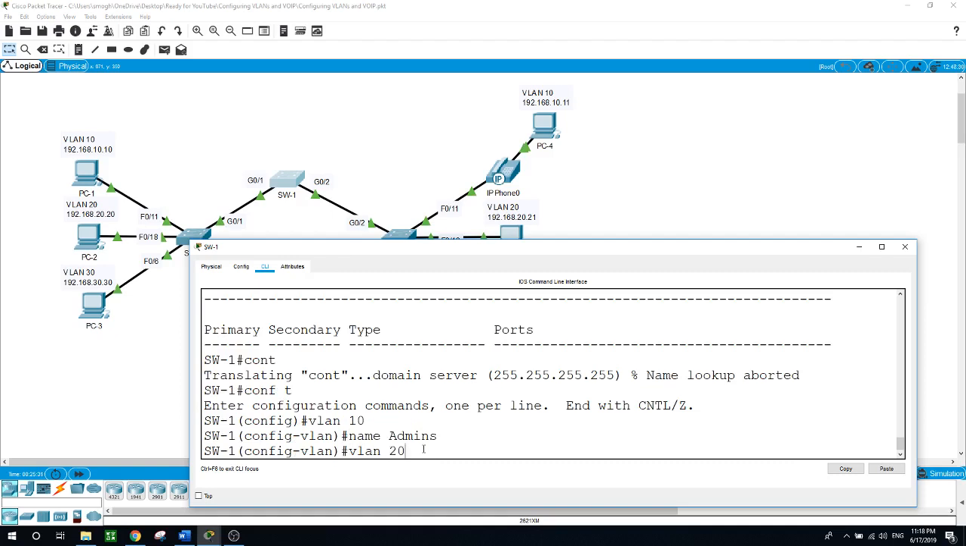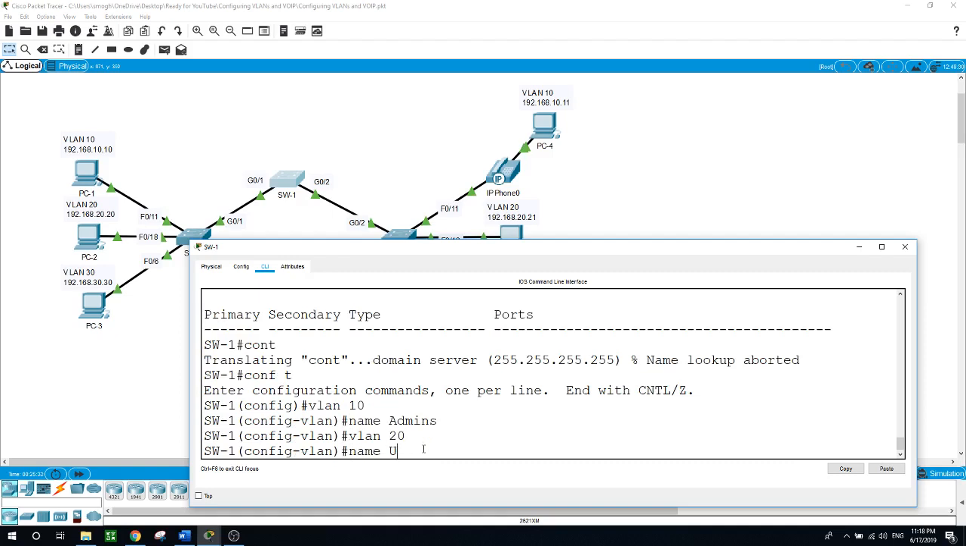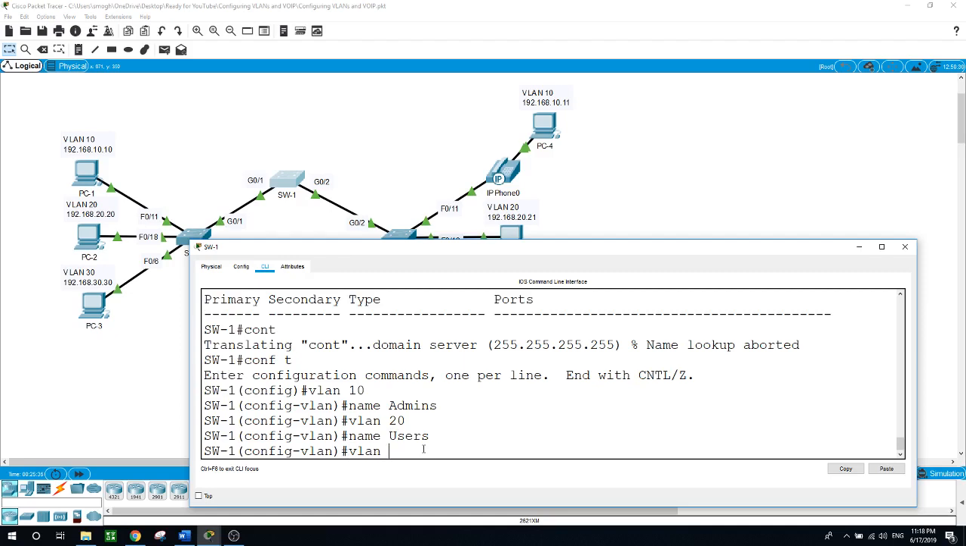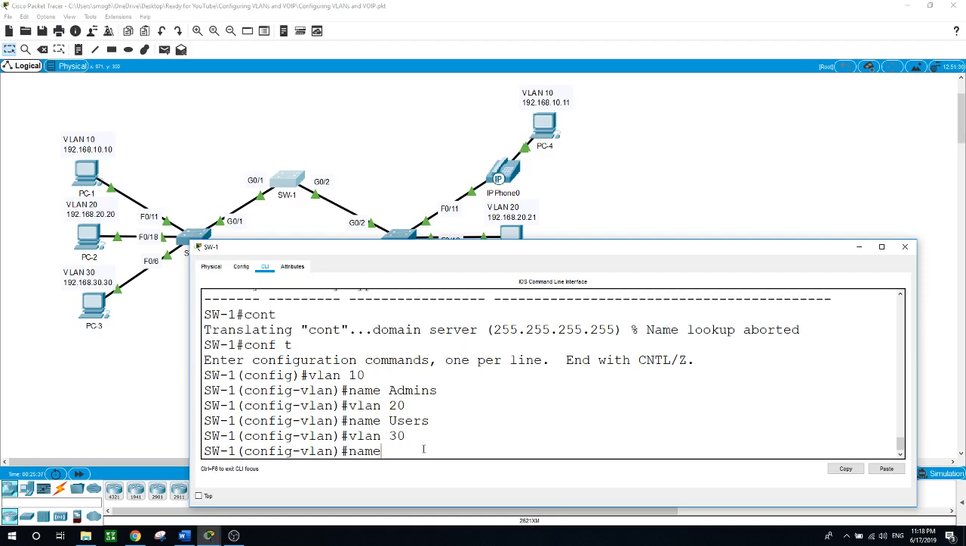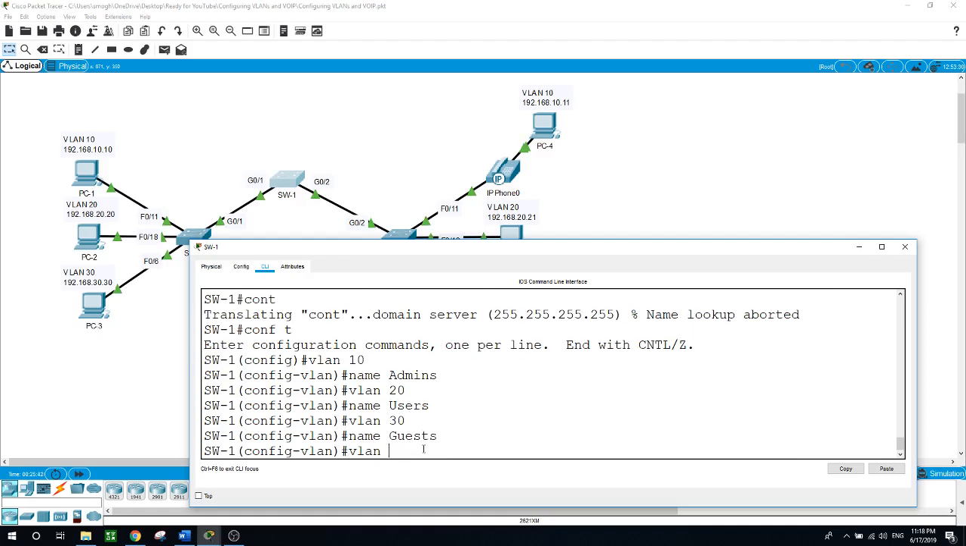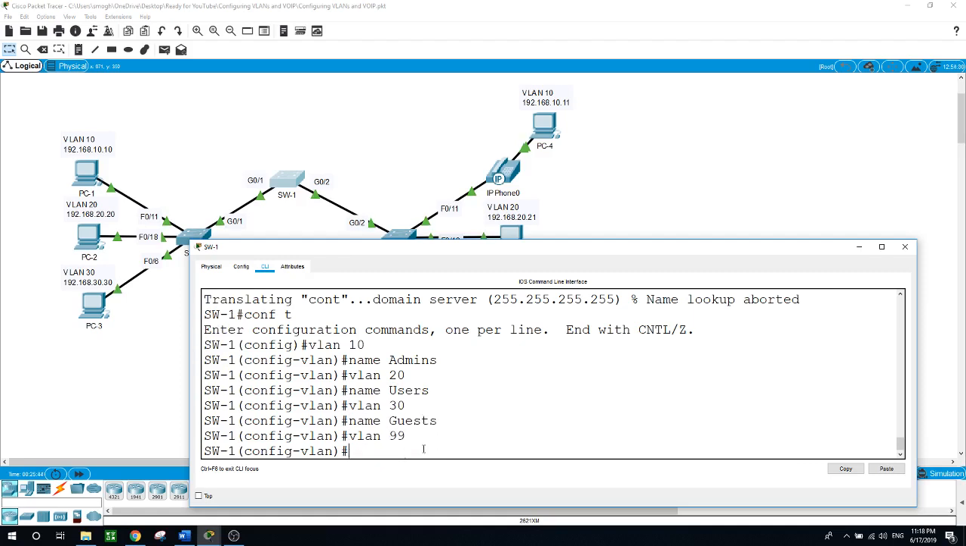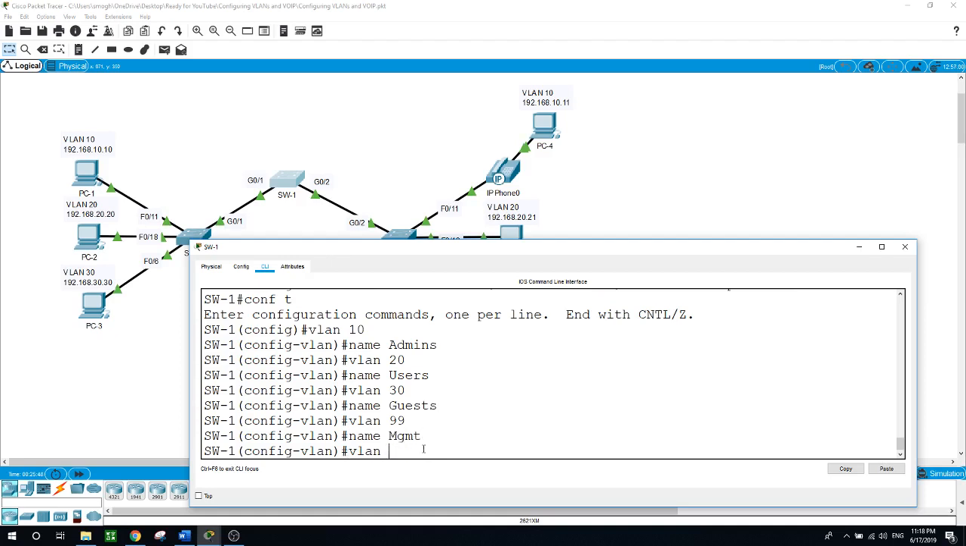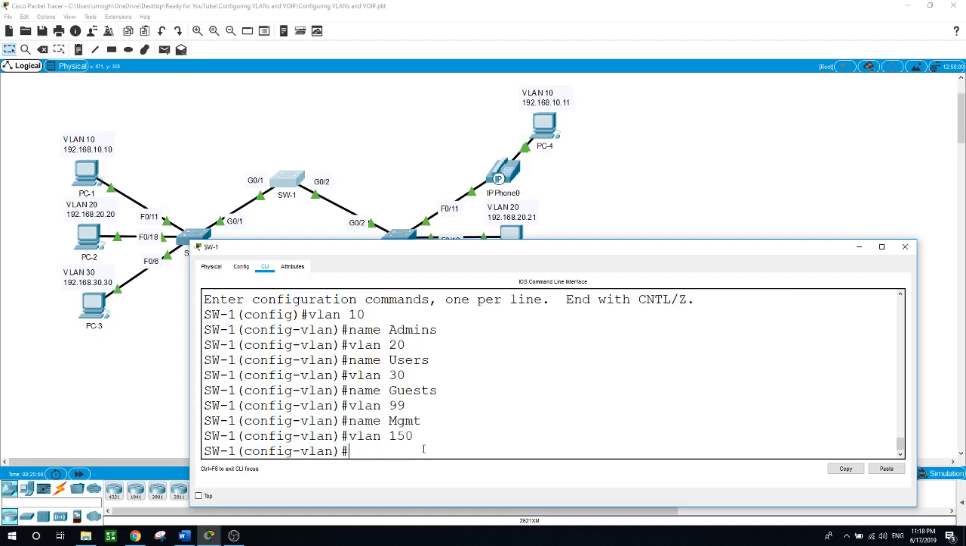So here on switch 1, VLAN 10, we will name it admins. VLAN 20, give it a name of users. VLAN 30, give it a name of guests. And VLAN 99, give it the name of management. And VLAN 150, and this we will name it voice.